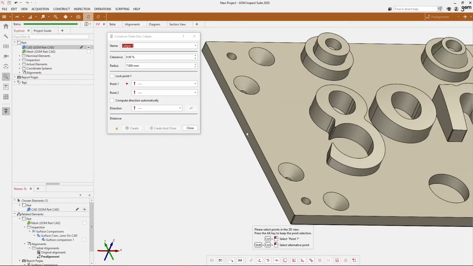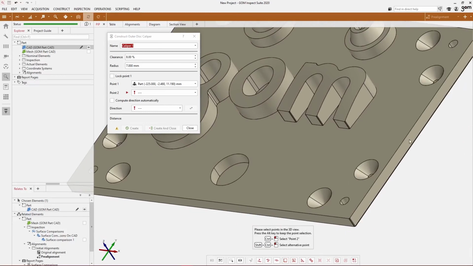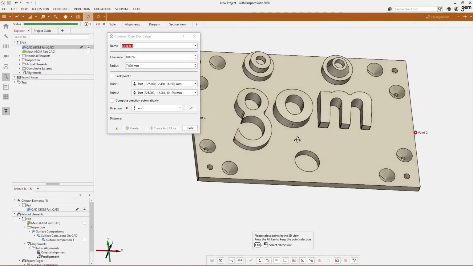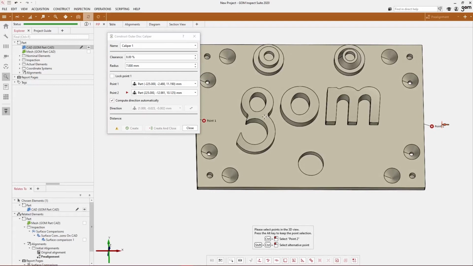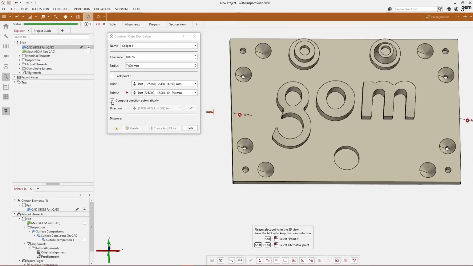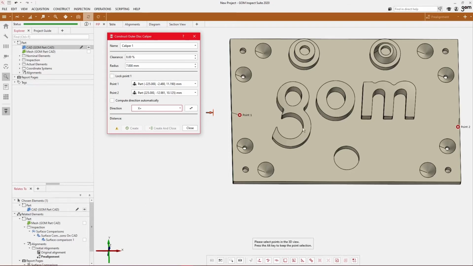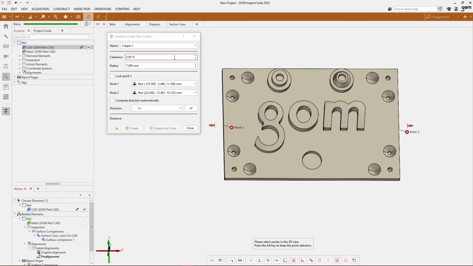So first thing is I'm going to hold control, select my first point, and then I'm going to go to the other side, hold control, and select my second point. So now I have 2 points. I can sit here and select compute direction automatically, and I'll select my direction. But for now, I want to force it into the X direction. Just be aware which direction you are actually going to inspect your parts in. Clearance is how far away it's going to start these calipers to move in on your part.